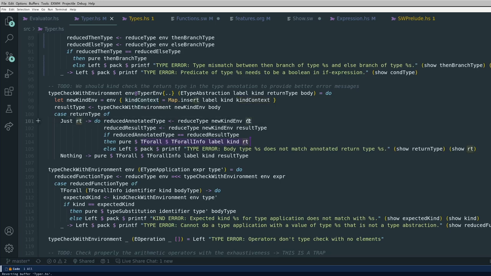So we're getting the RT, which is the annotated return type. Wait, we also have the type. That's why I wanted to skip that, but let me take a look at the code. The normal case is what you said. It is just this if you don't have it.